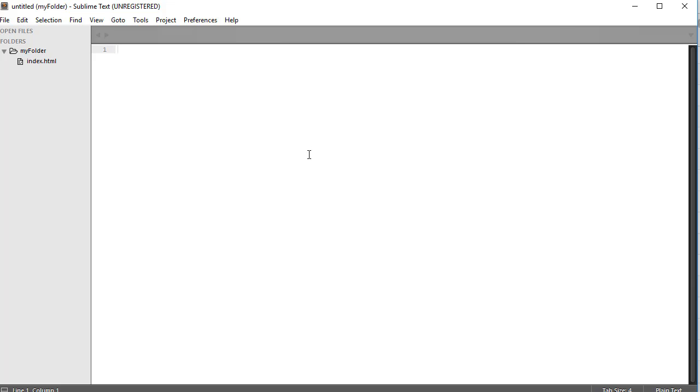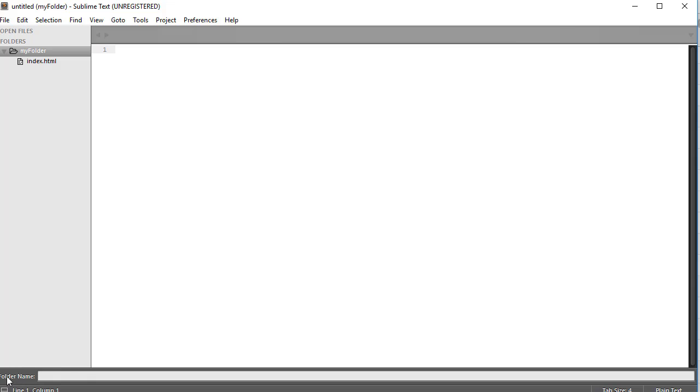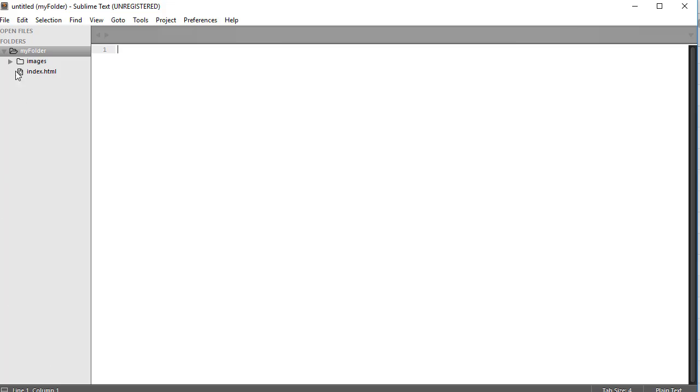Now there's one last thing that we're going to want to be able to do whenever we're using Sublime Text, and that is create a new folder directly within our Sublime Text editor. We can do this by clicking on our existing folder and selecting New Folder. And we'll notice at the bottom of our Sublime Text editor, there's this folder name field that we can fill out. For instance, I'm going to type in Images, click Enter, and now we have this new folder nested within the folder that we have opened in our text editor.